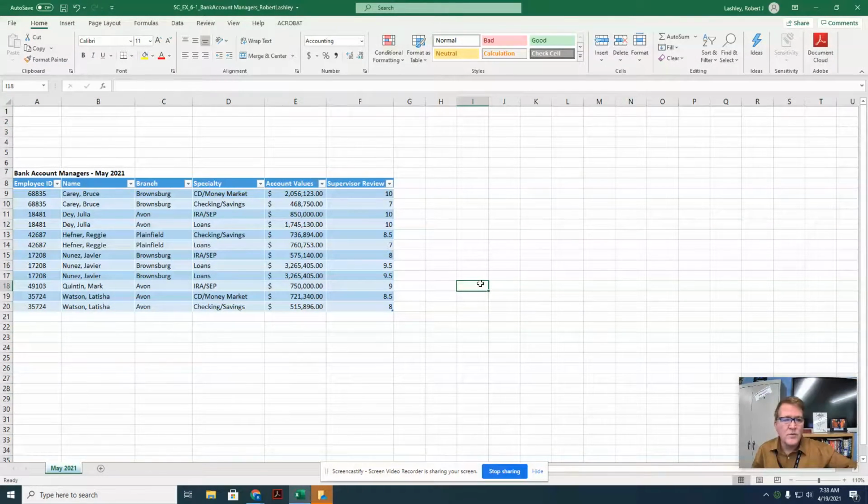The neat thing with the table is it gives us banded rows, so it's a lot easier to read our data. We're looking over here, and who's supervisor number 10 right here? We can look on the dark line and go all the way across, Julia Ray. This one has a 9.5 or an 8 or whatever, and we can look across because the colors help our eyes.